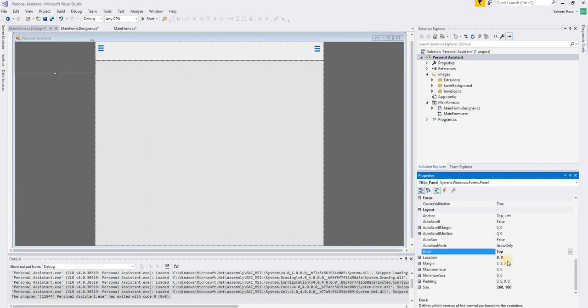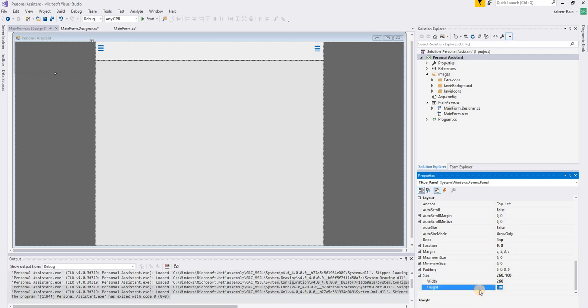I will select top, and then I will change the height, not the width, only the height. I will change the height to 60.